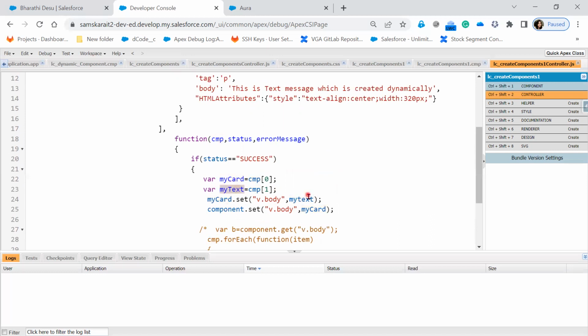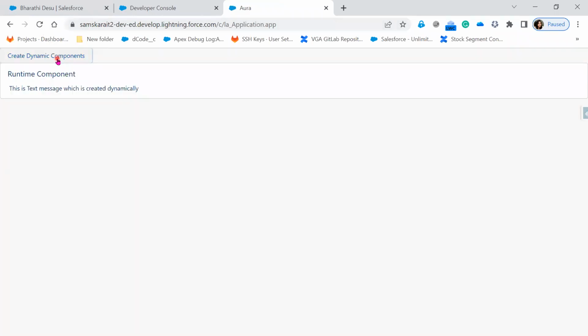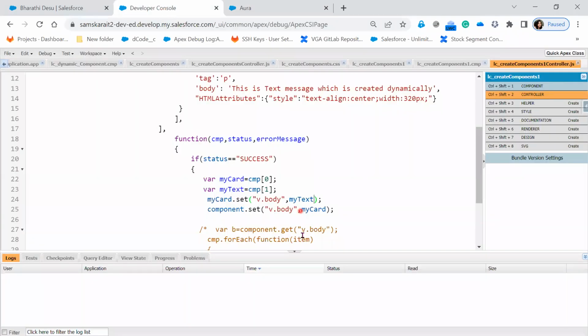My text. Case insensitive. Case sensitive. JavaScript, even if it is small or capital, it will matter. Right? So the issue was, I had written a small t here. So it's case sensitive.